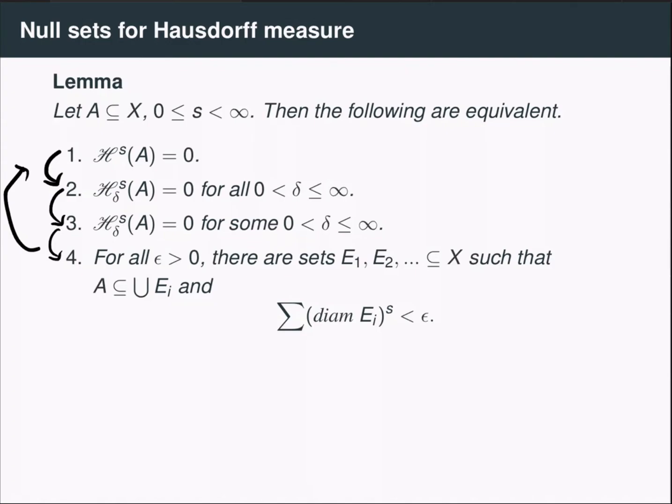First of all, notice that without loss of generality, we can assume that s is bigger than 0. The reason is that in the case when s is equal to 0, the only way we can make this sum as small as we want is if the set A is the empty set, in which case clearly the zero-dimensional Hausdorff measure will be 0 for that set. So we'll assume that s is a number bigger than 0.